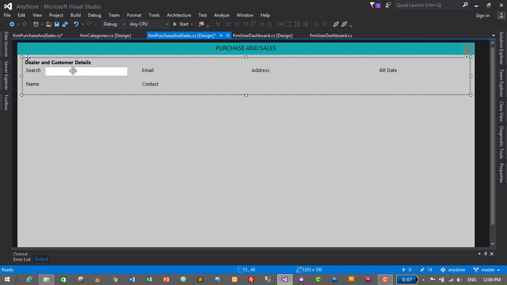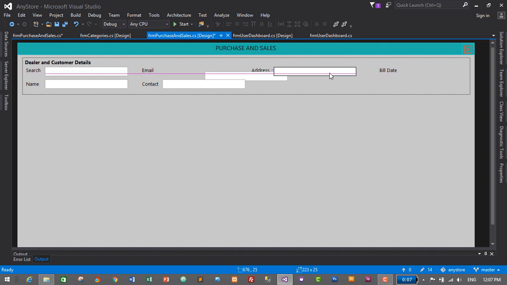This is okay. Now I will copy it 4 times. Just select the text box and press Ctrl C to copy, and press Ctrl V 5 times. So I'll drag this one here, so it will be here, and another one will be here, another one will be here, and this one will be here. So let's align them.